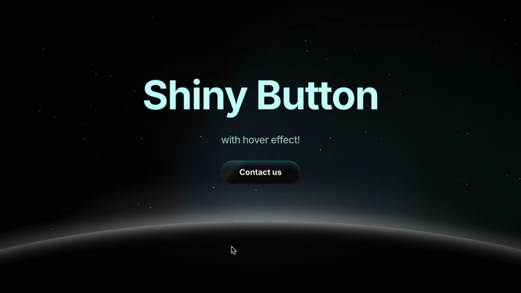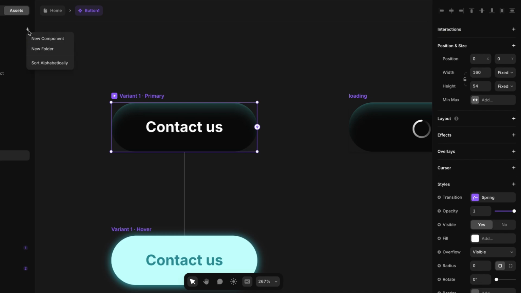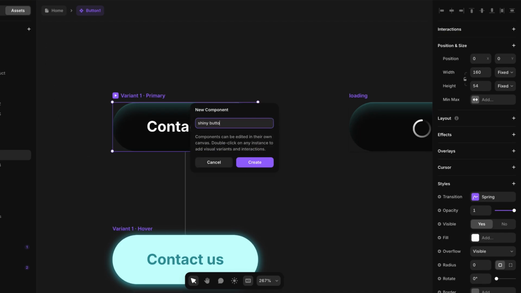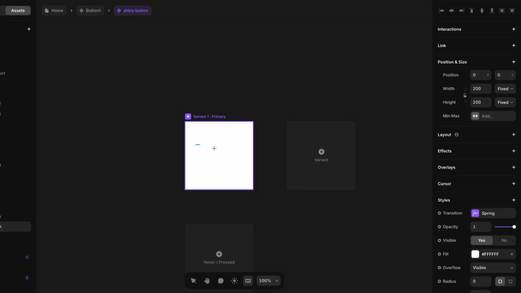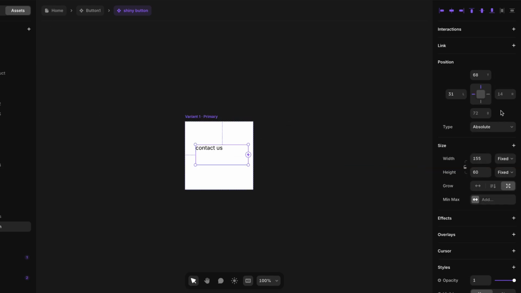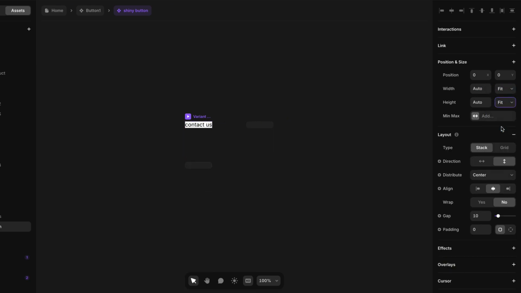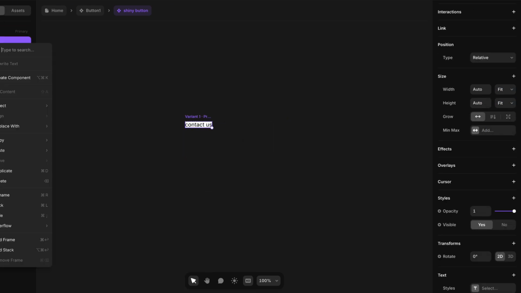Today I learned how to make a shiny button component in Framer. I first started by making a new component, named it Shiny Button. In the component, I added a text object and adjusted the size to fit the context.